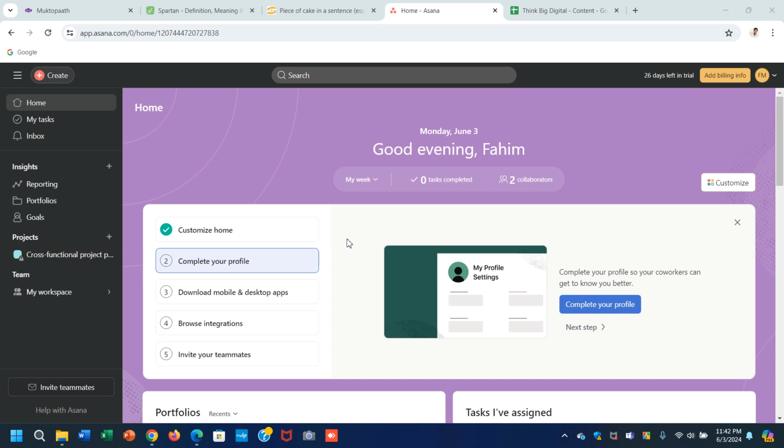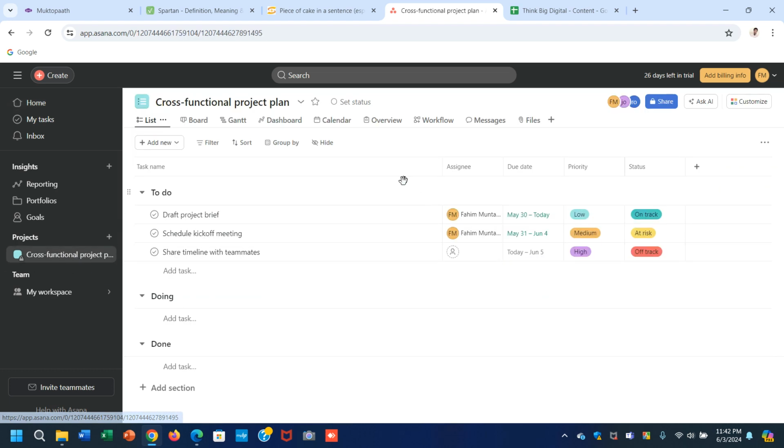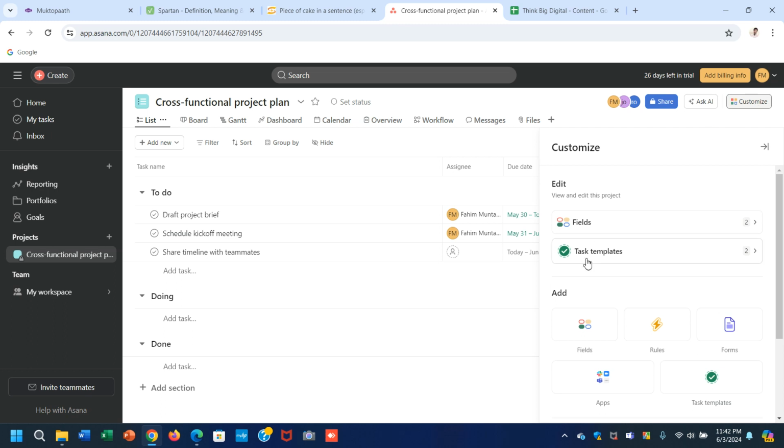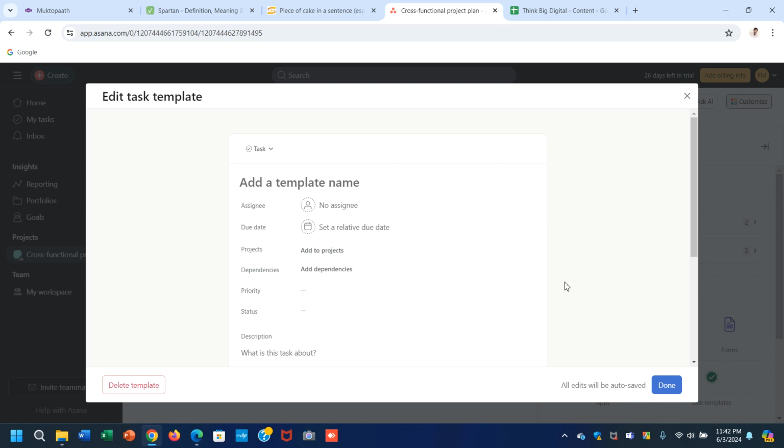So firstly, what you have to do is go to your home page and then select one of your projects. After that, you'll see a customize option on the top right corner, and then just click on it. After that, you will see a lot of options available there. Then just click on the task template option right away. Then you'll see a dashboard called edit task template.